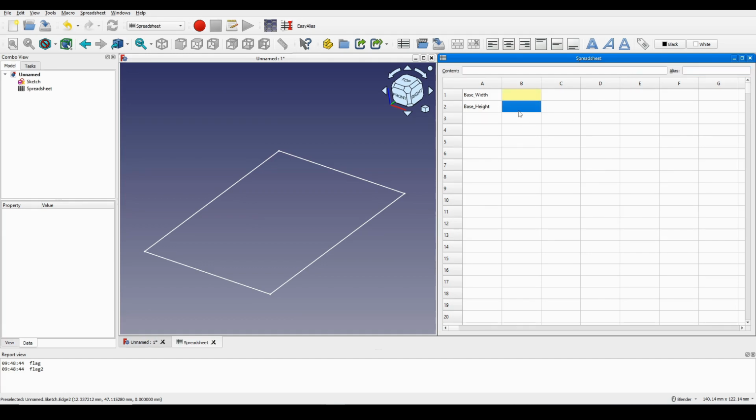Okay, so base_height, and enter. And now you click off, you can see these two cells change color, right? So now you can put some numbers in here. So I put, for example, this one 100, and this one 200.